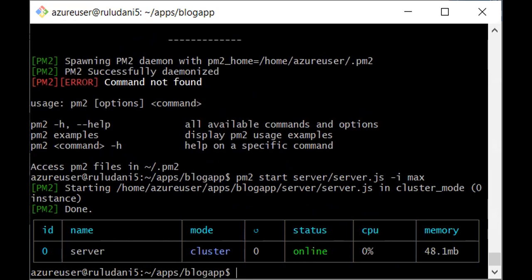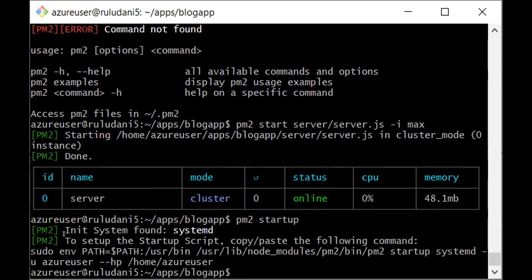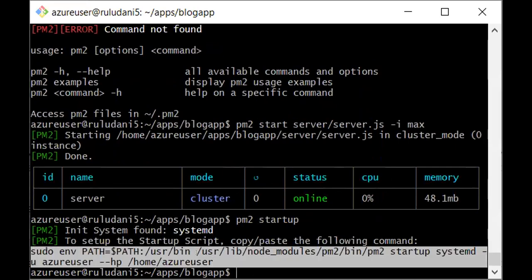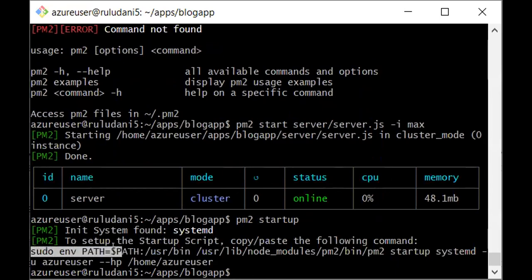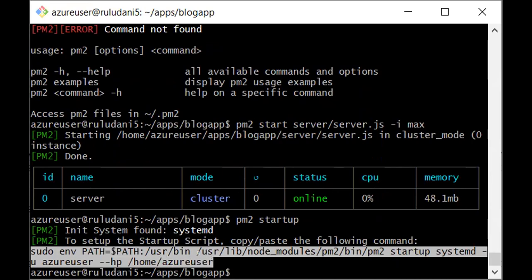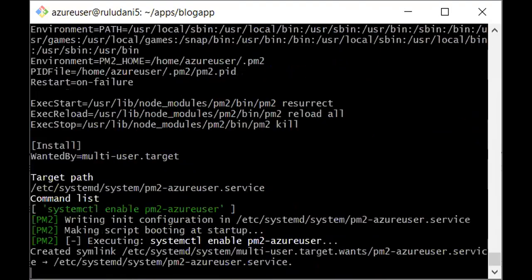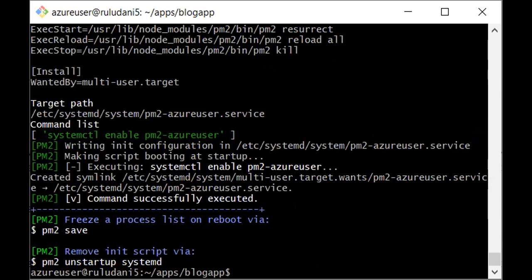So what we are going to do now is I want to get the path that needs to be saved. So I will just run pm2 startup, and this should give me the paths. Then I will copy these paths, and I'll paste it here. Yeah, so it's time to save now. So I'll save this with pm2 save.